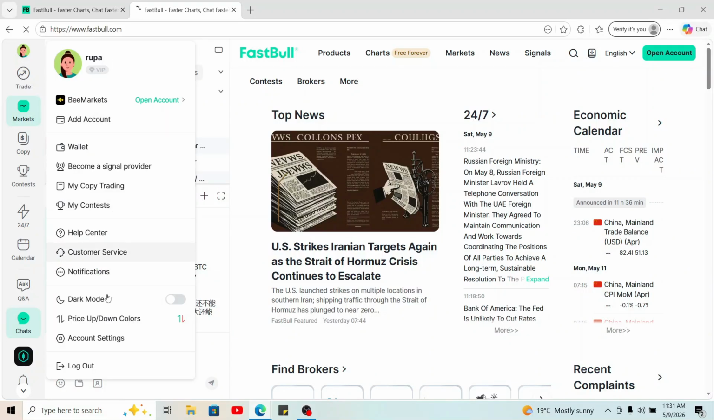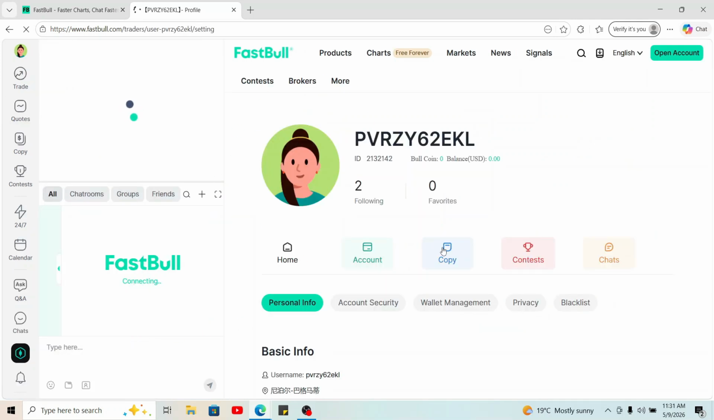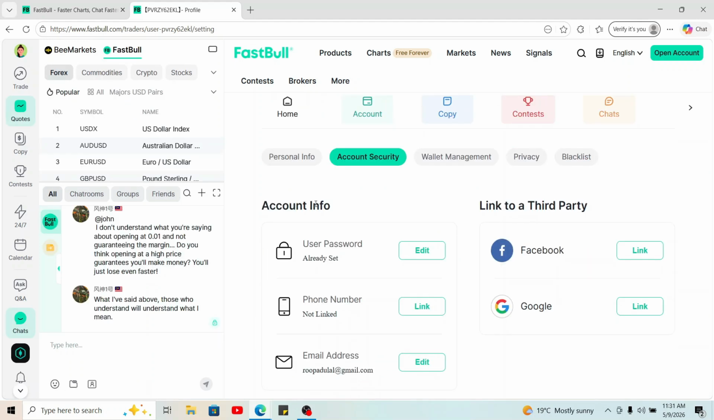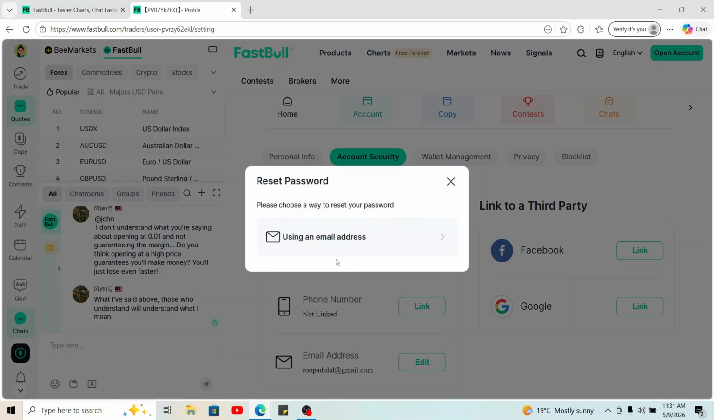From the expanded menu, select Account Settings. Inside the Account Settings page, go ahead and scroll down and click on Account Security. This will open up the account info section where you'll need to click edit right next to user password. Choose the way to reset your password, which is only one that is using an email address in my case.